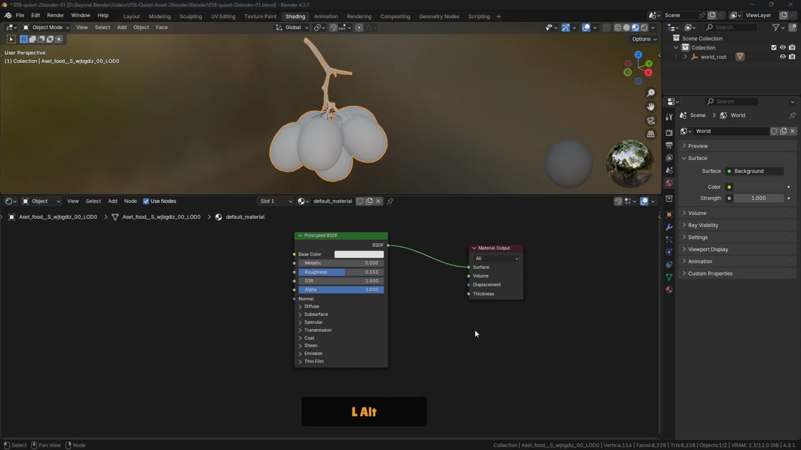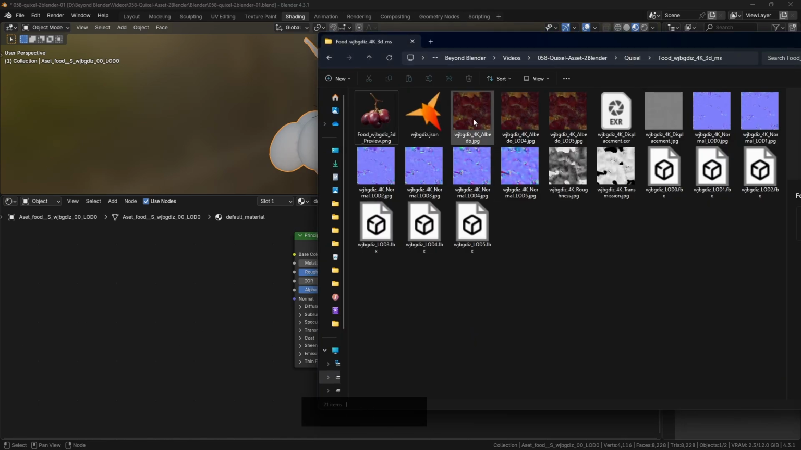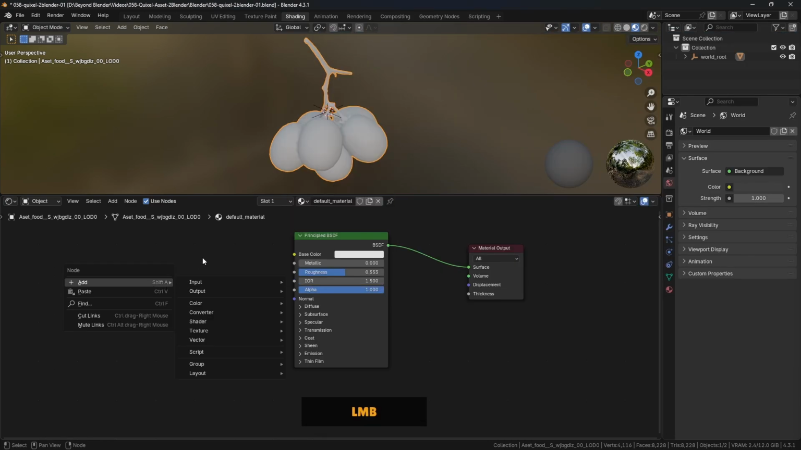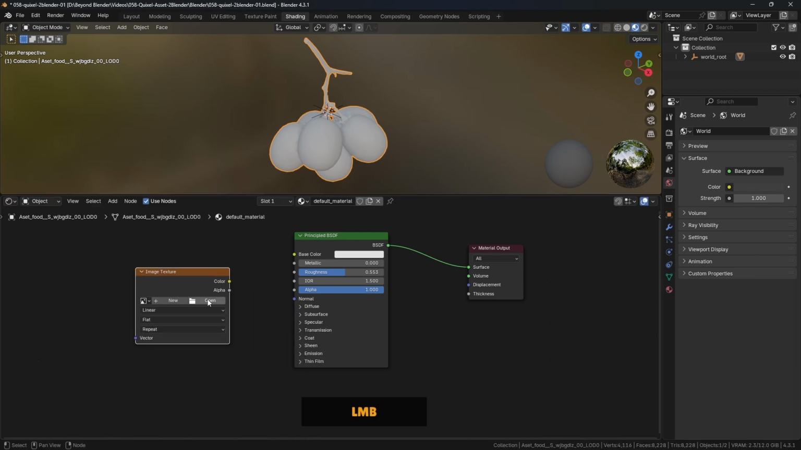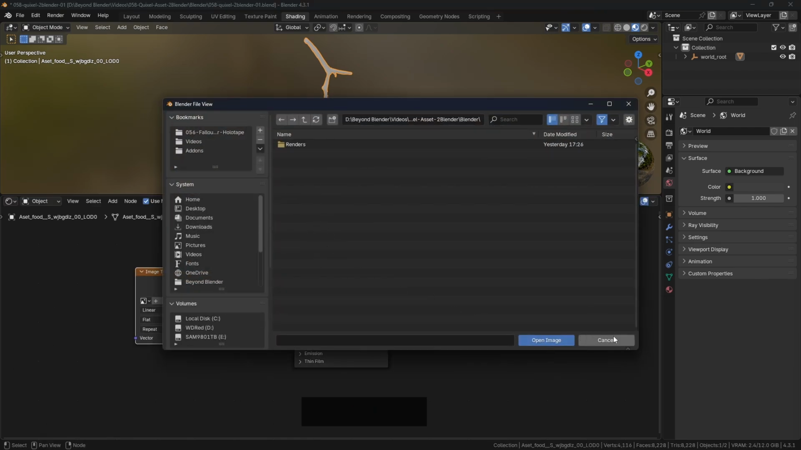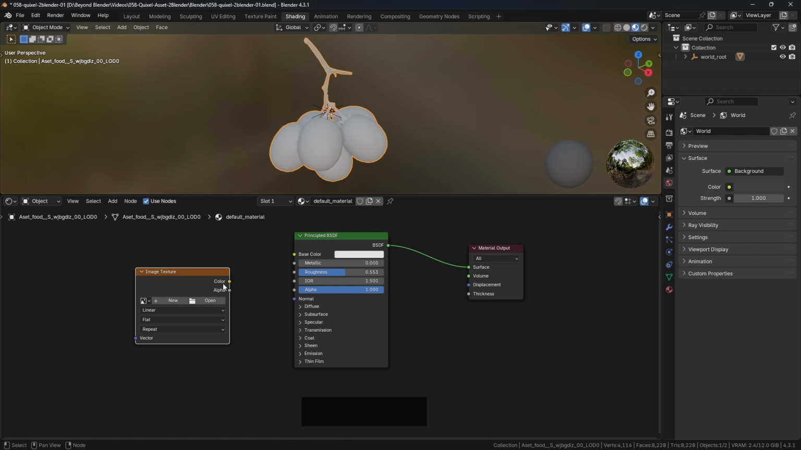What you would normally do is select a file like the albedo and just drag it into Blender and let it go. Or just do Shift A, texture, image, and you can open up the files from there. That's not what we want to do. That's tedious and time consuming. So instead, I'm going to use Node Wrangler to help me do that.